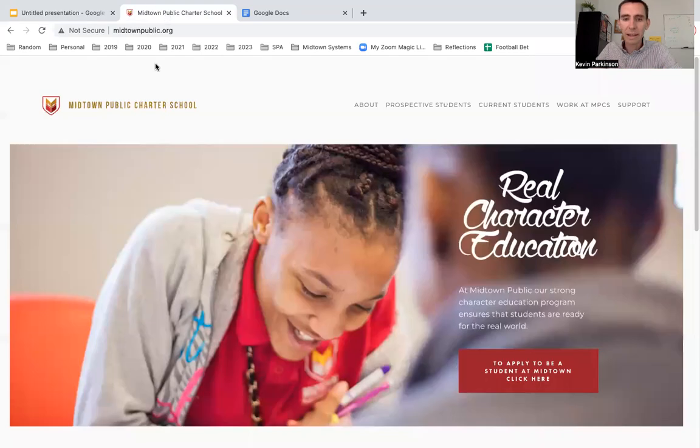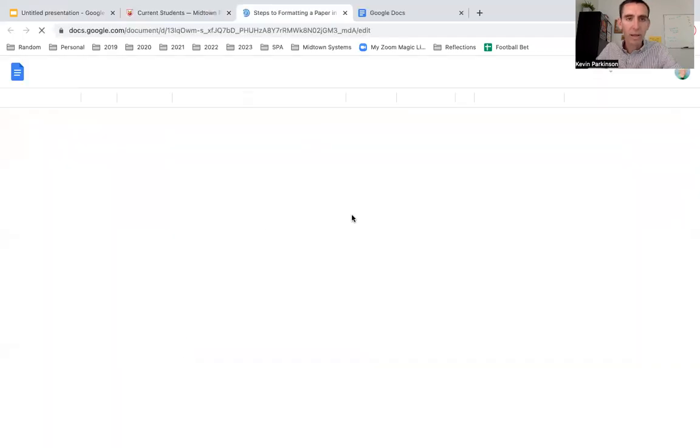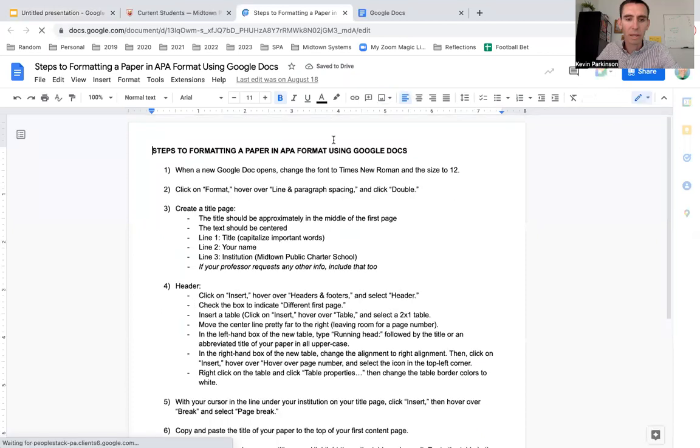There's a good handout that will help with this on our website. If you go to current students under academics, you can click handout. And this goes over how to format a paper in Google Docs, but I'll go through it now. So in case any of the steps are a little confusing, you can see what it actually looks like.